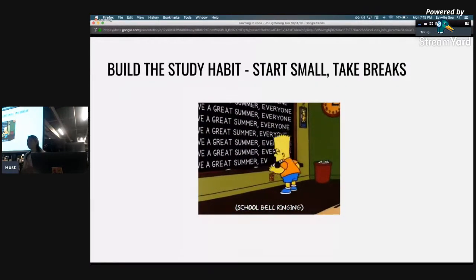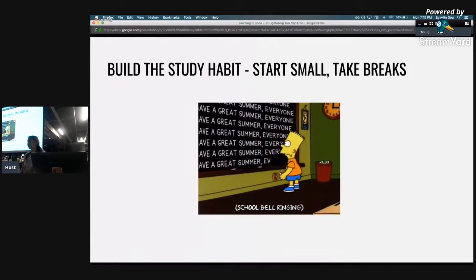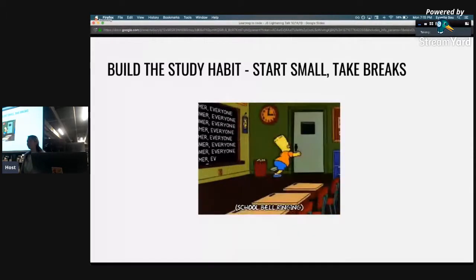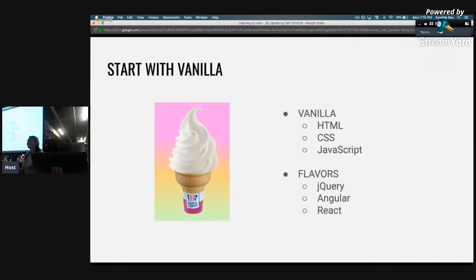So this worked for me, but I also know a lot of people who went to boot camps to help with that, and that's good too, because they help you build the study habit with them. Tip number 2 would be to start with vanilla. When I say vanilla, it's HTML, CSS, core JavaScript. Flavors are like jQuery, Angular, and React. They're good to have once you understand the core concepts.